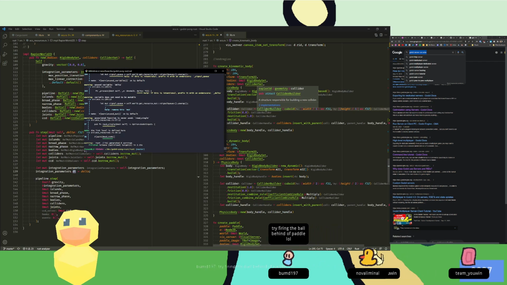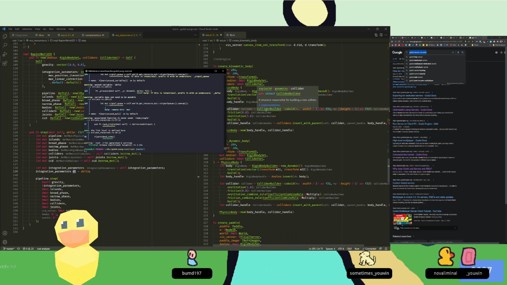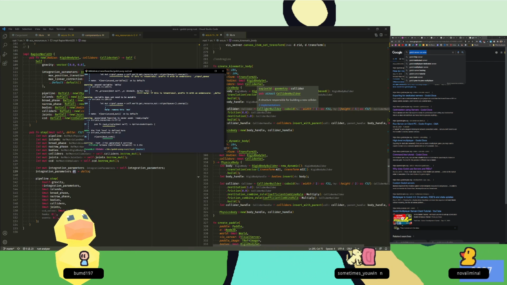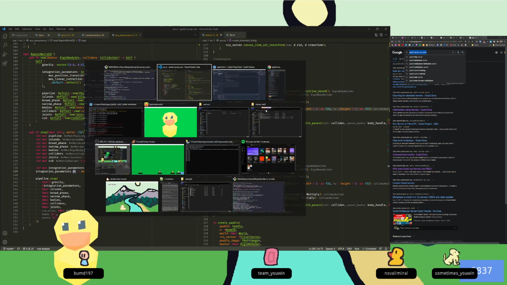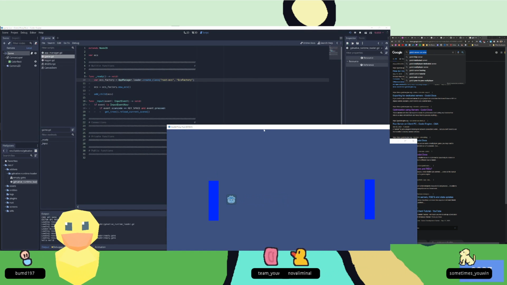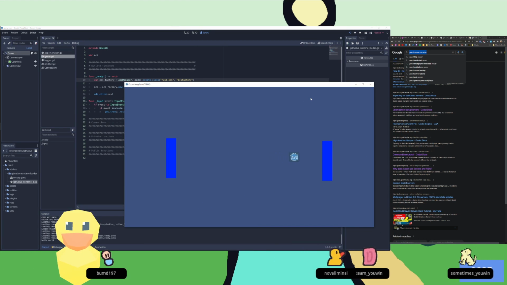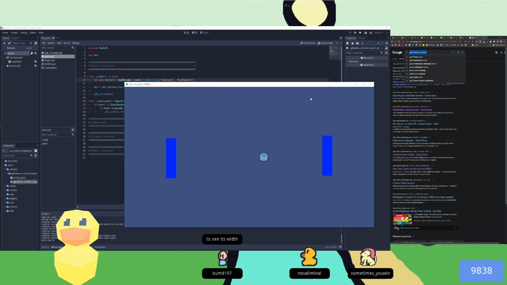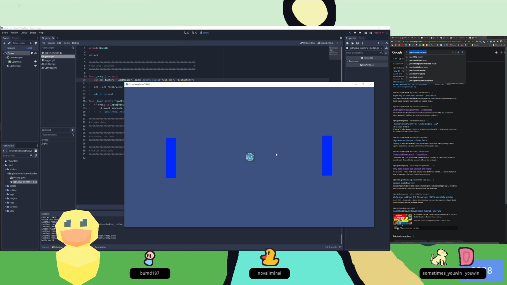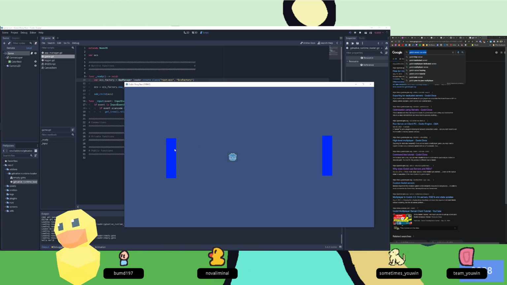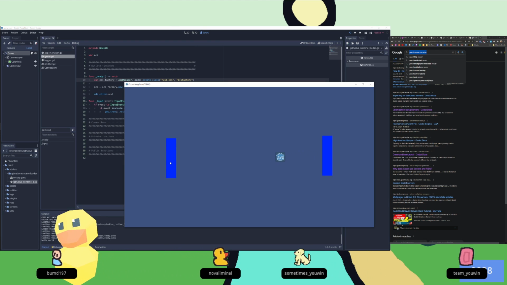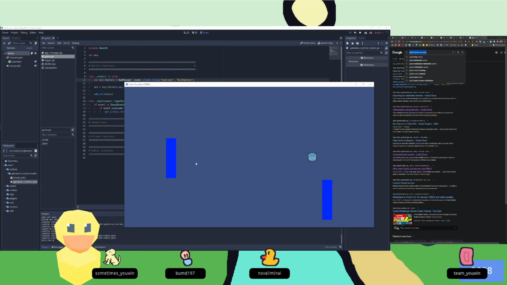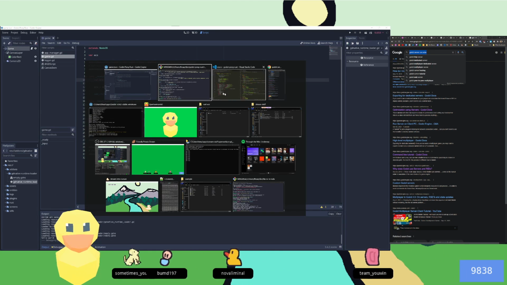If I find the ball behind of the paddle. What do you mean behind the paddle? No. So the colliders that I'm passing in are correct. I think the width is correct, right? Because I suppose I doubled the size of each of the paddles. So now we're getting, yeah, now it's just absolutely huge.